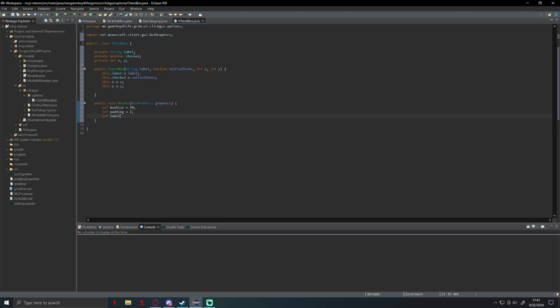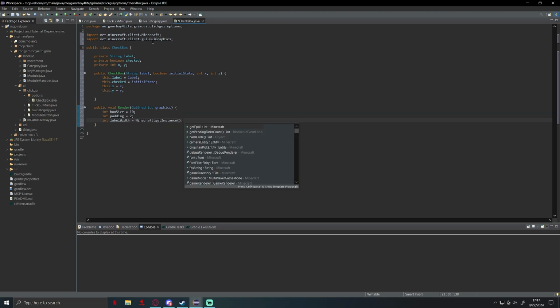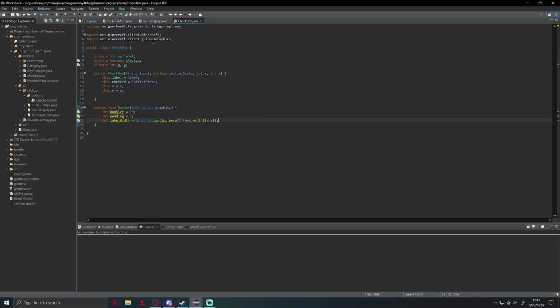Another one called labelWidth. This will be Minecraft.getInstance().font.width(label). So the label's pretty much going to be what the option's called, and it's going to automatically determine how long that is for the most part. We'll do int boxWidth. That'll be set to the boxSize plus 10 plus labelWidth.